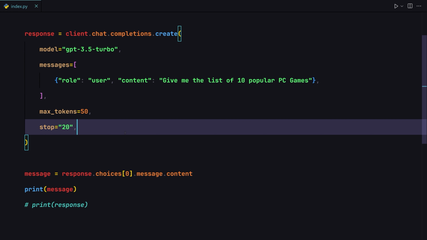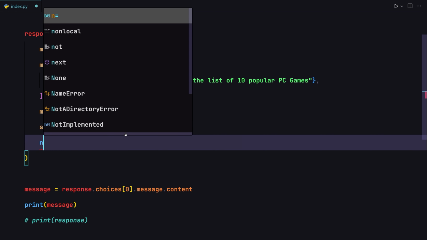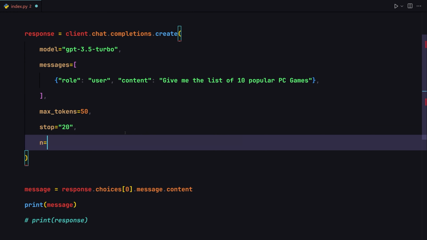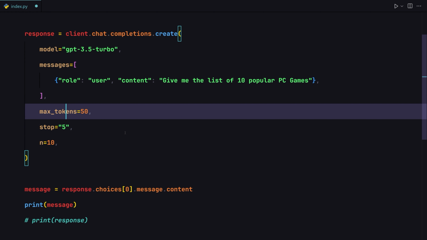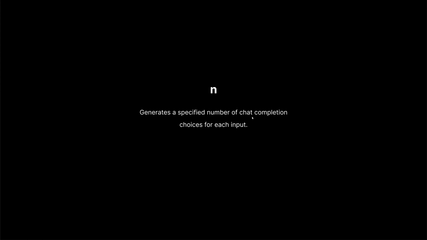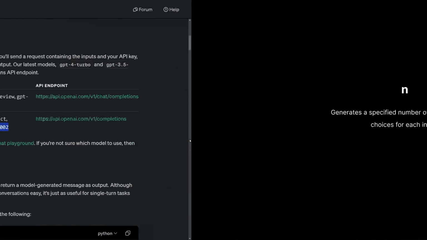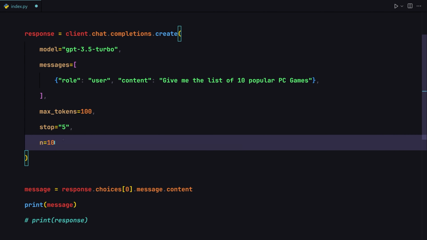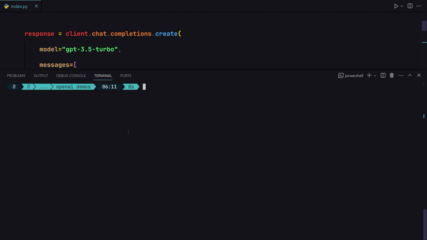Okay, so that's that. We can also provide n. Let me provide an n, and this n will give us the number of times, like you can think of it as a count. Okay, so now let me provide a 10 right here, and I'm going to set this one to 5, and this one to maybe 200. And n generates a specified number of chat completion choices for each input. We already specified 10, so now let me save that and rerun it.